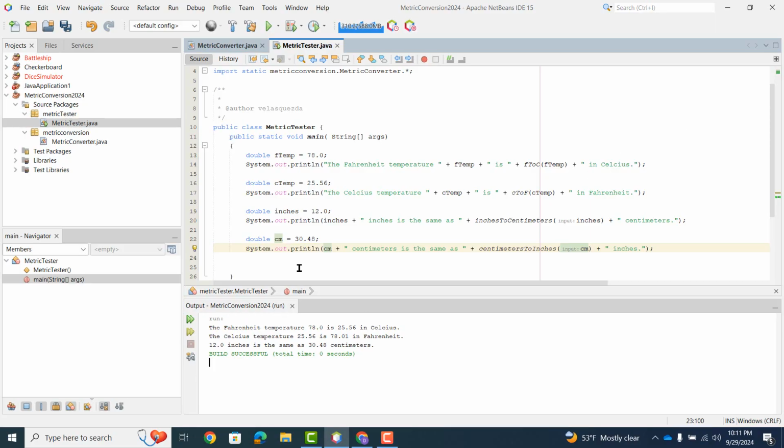Now the expectation is when I run this, I should get 12, for the number of inches in 30.48 centimeters. Let's see if that's what I get. If I run it, yes, 30.48 centimeters is the same as 12 inches. And looks like, yes, that does work. We got back to where we started.